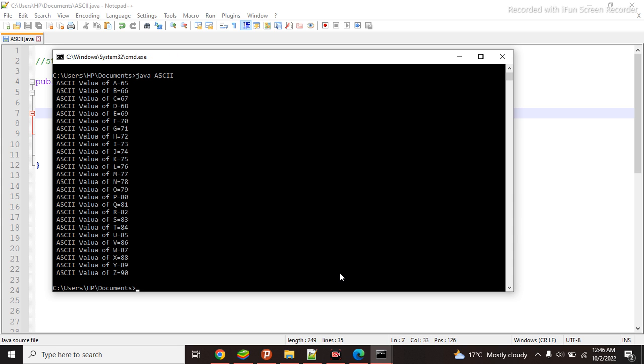Here is our ASCII value. The ASCII value of A is 65, the ASCII value of B is 66, the ASCII value of C is 67, D is 68, until the ASCII value of Z is equal to 90. Then let's now print our ASCII values from Z to A. As you can see, now it's from A to Z. Now let's change it to be Z to A.